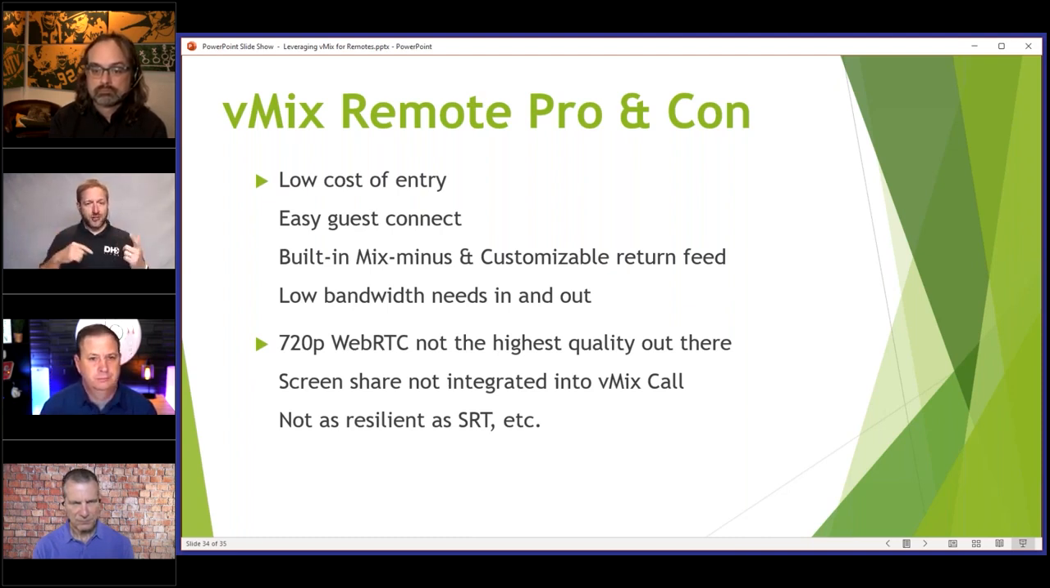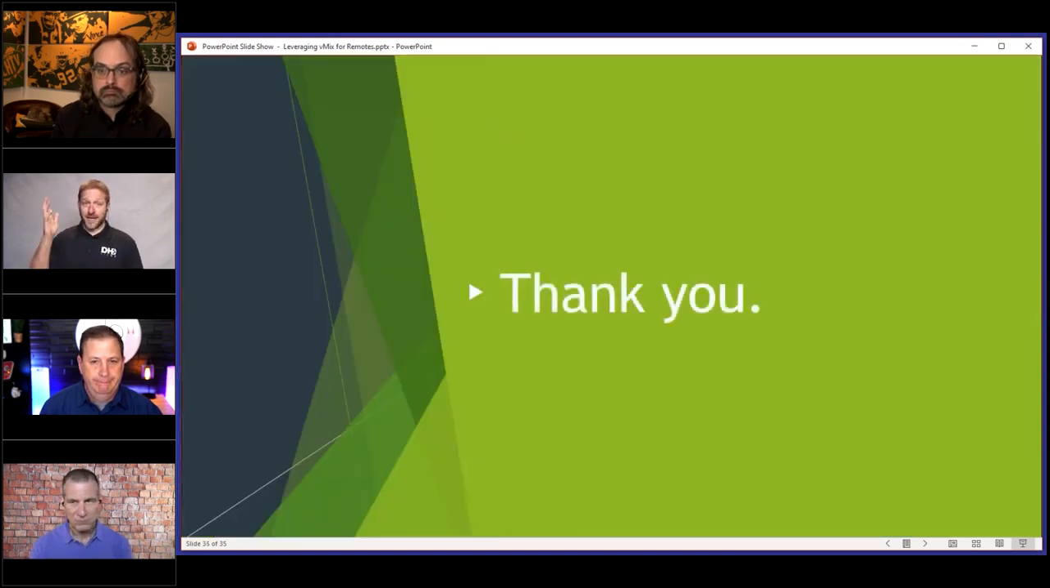And when you're sending streams back and forth, this WebRTC is not as resilient as SRT. So if the remote guest has got bad bandwidth on their end, there's not a lot you can do about it. It can get choppy, and it doesn't have the resiliency of SRT and the extra data to buffer through those challenges. And that's all I got.